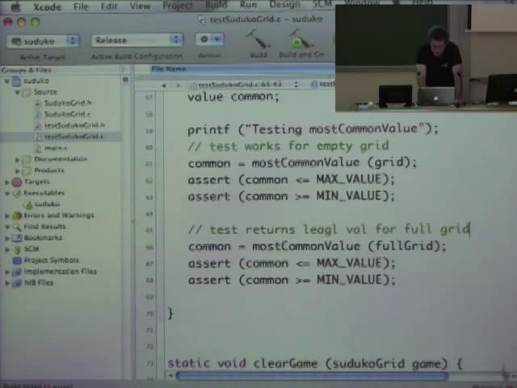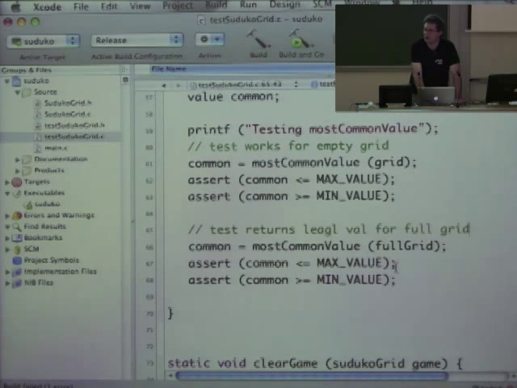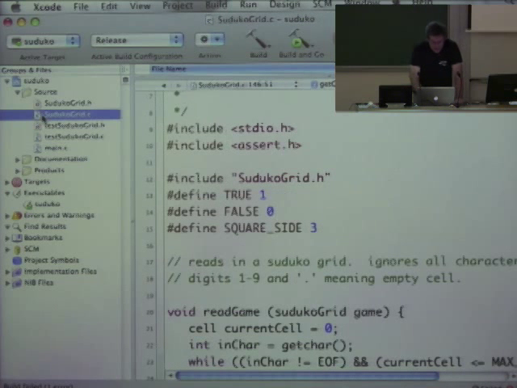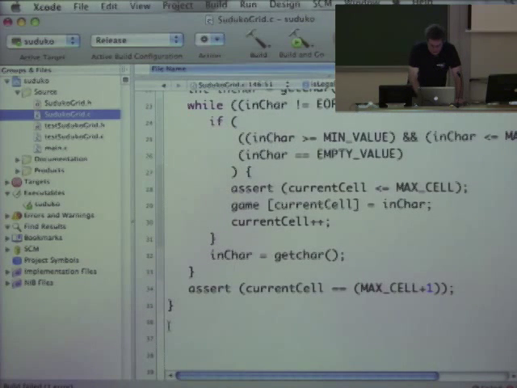Linking build error, failed one thing, what did I do wrong? Most common value is referenced from Sudoku grid. Most common value, couldn't find most common value. What's it talking about? Can't find most common value. I forgot to write the function. How about that? So we've defined the function, we've written a test for the function, now just comes a tiny little detail of writing the function.